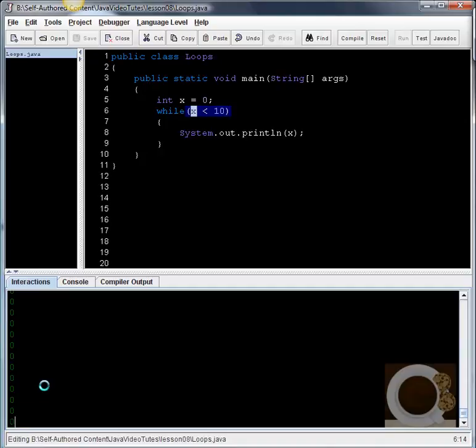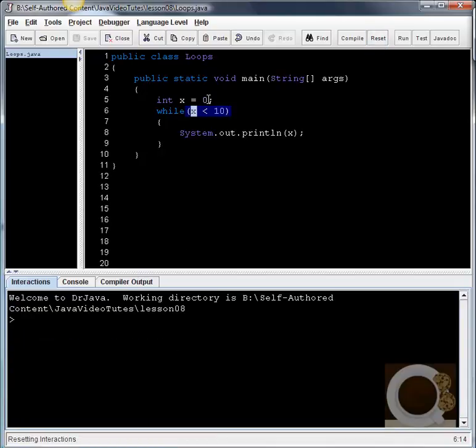Okay, so you see here it's looping and it's just printing out 0 over and over and over. So I want to go ahead and reset the interactions to stop the infinite loop, because nothing is stopping the loop. It just keeps going and going and going, and it never stops.